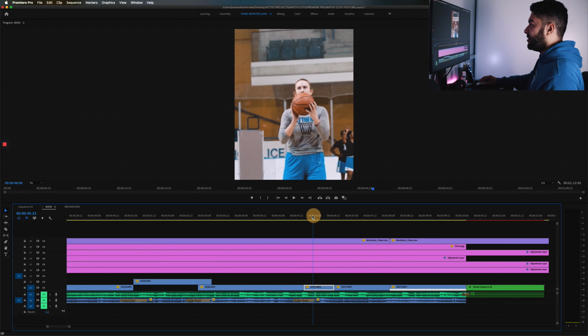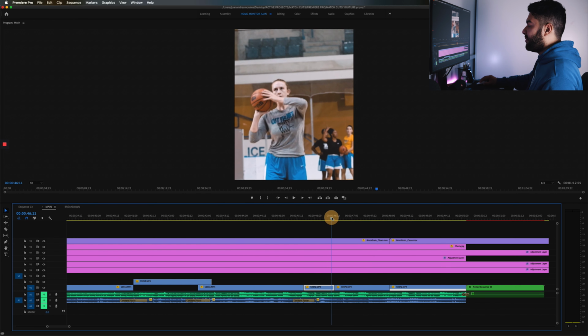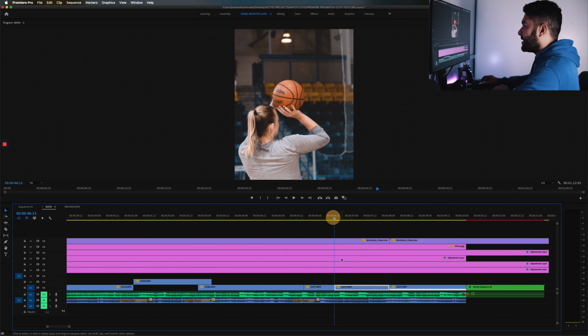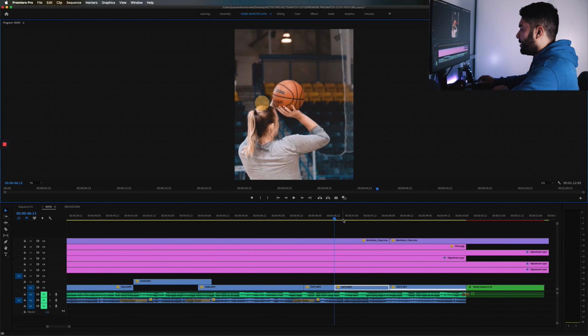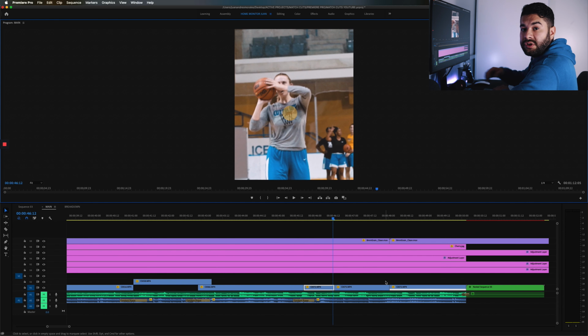And I think the biggest thing here to understand is the positioning as to where I make the cut. You can see right before I make the cut here, her hands, one hand is underneath the ball and one hand is lining up the shot. Same thing here, her hand is underneath the ball. So in essence, you wouldn't know the difference if you didn't look at the timeline.